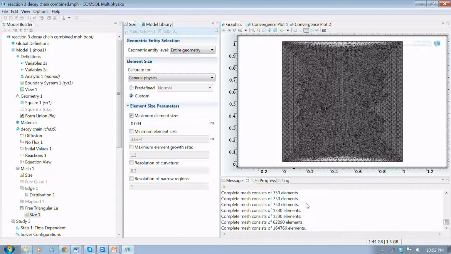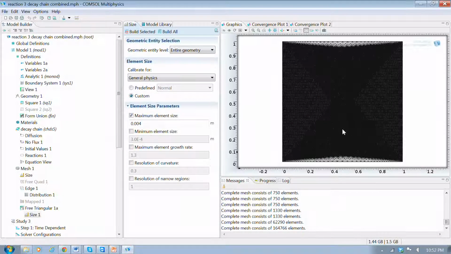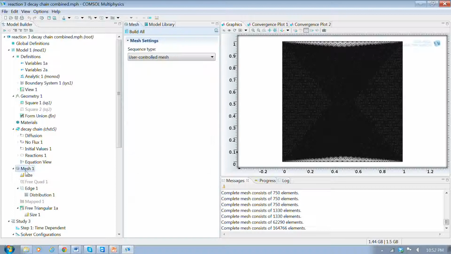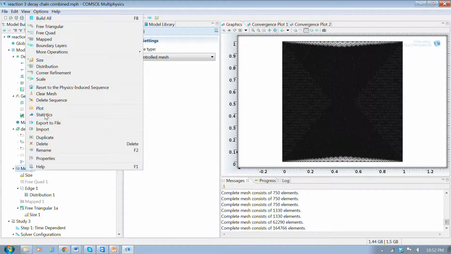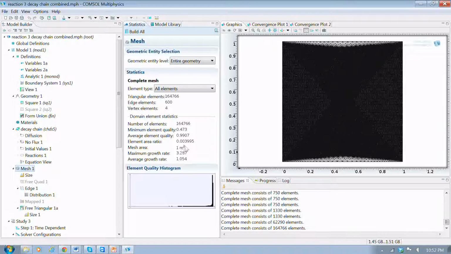So we can generate very fine meshes, and it takes a while to generate, and we want to kind of keep track of things as we do it. So let's just take a quick look at the statistics on that. So yeah, 165,000 elements, and we can see the average element quality is a little bit less. But here's the distribution. Most of them are really quite good.